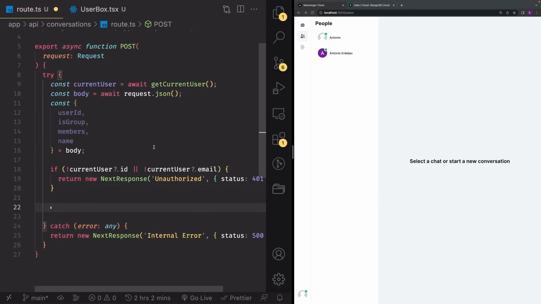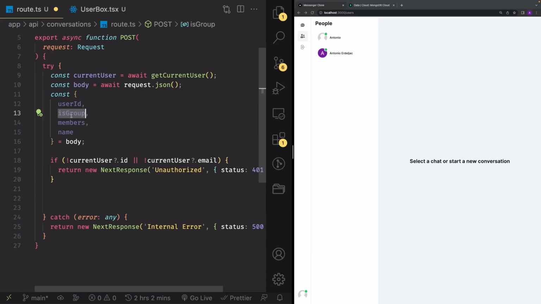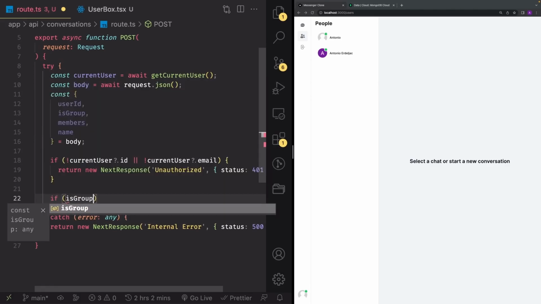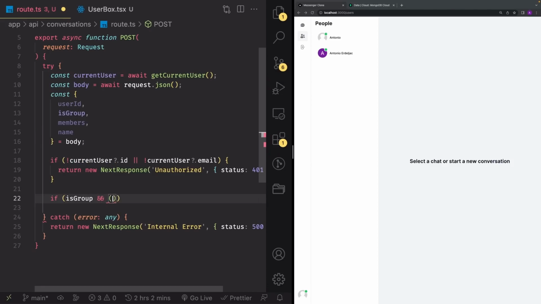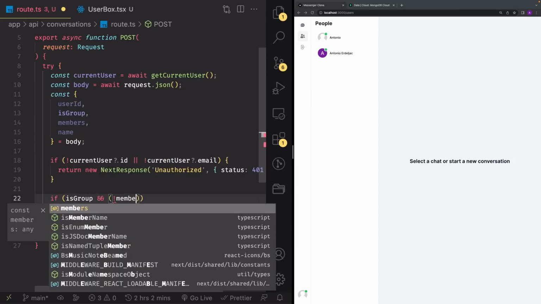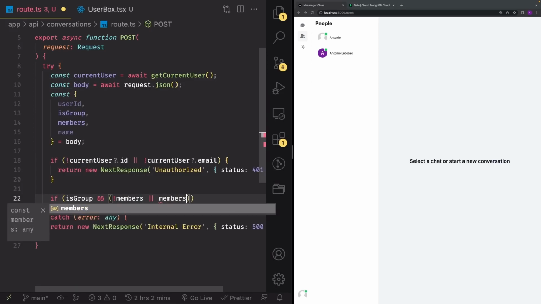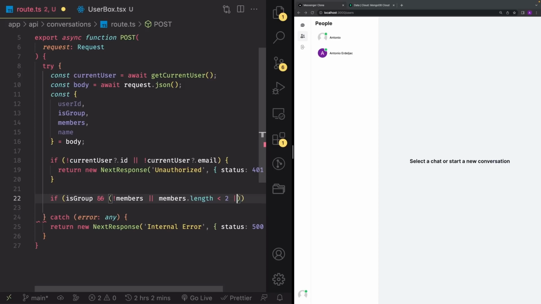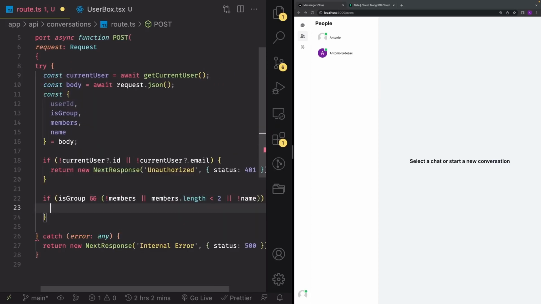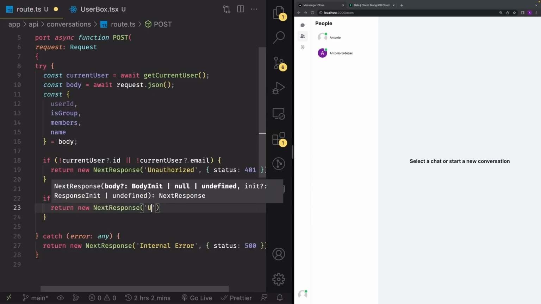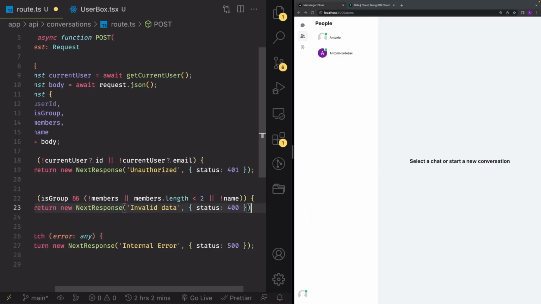Great. Below that, we're going to check if we sent isGroup true, but we have not sent members, or we have not sent name. So if isGroup and open parenthesis, if there is no members at all, or if members.length is less than 2, or if there is no name, in that case, we're going to return new NextResponse invalid data with a status of 400.